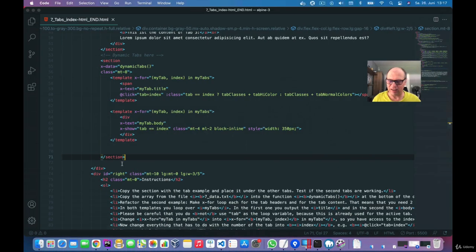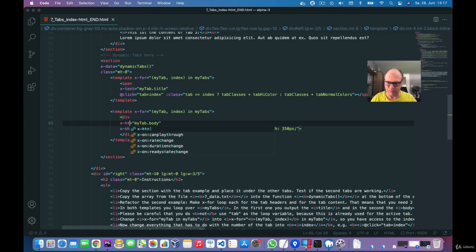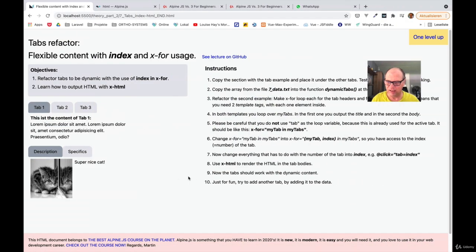Let's go to the editor, and here in our dynamic tabs in the second template where we render the body, we replace this x-text here with x-html. That's all. Let's check it out. And now we have our HTML, we have our bold text here, and we have the image here.